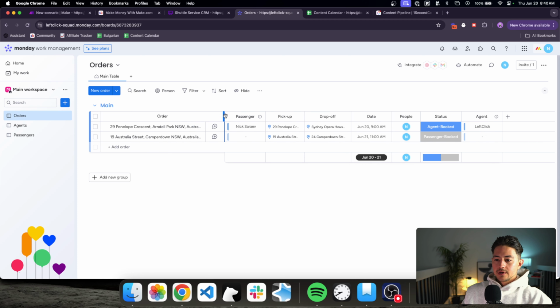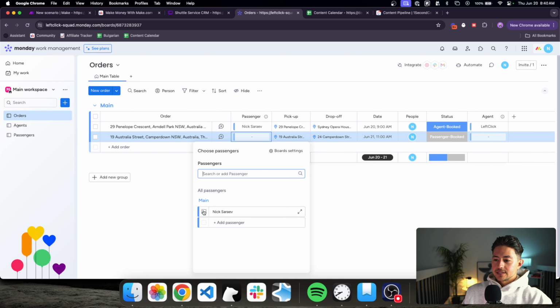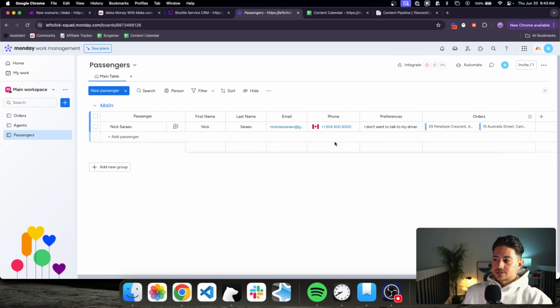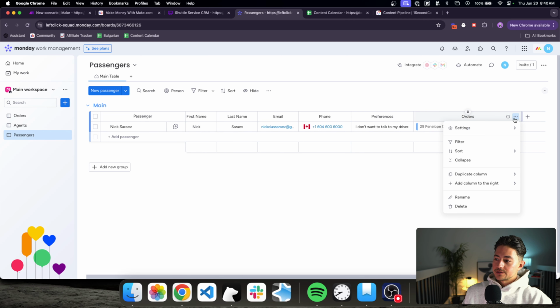So we got a couple orders here, and let's say they're for the same passenger. The first one is agent booked, the second one was passenger booked. If we go back to passengers now, you'll see that there are now 2 orders represented in the orders field. And so if we were to query a passenger, we now have 2 separate orders. You can change the way that this looks. Instead of it looking like this, I believe you can just show a number, for instance. There are many ways that you can manipulate this.